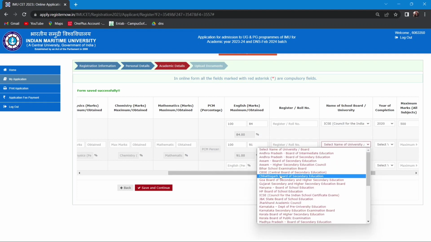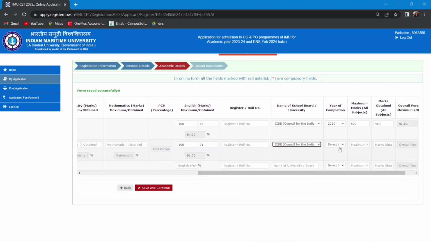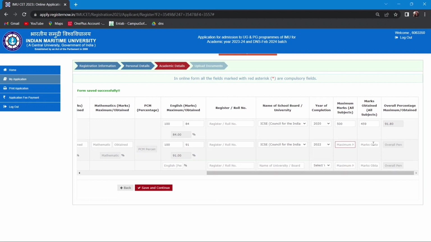Then the board name should be mentioned here. ICC, it's the ISC actually in 12th. So now year of passing, 22 or 23. So select 22. And now the maximum marks in all the subjects and the total marks. So suppose it is 400 and you got something like 373, then your marks will automatically be put here. Okay.